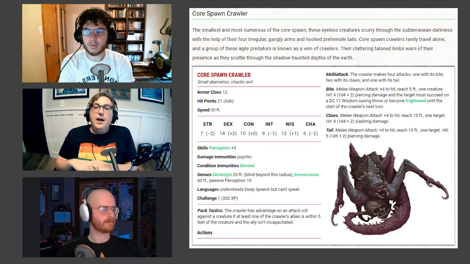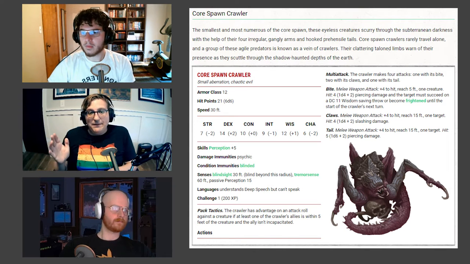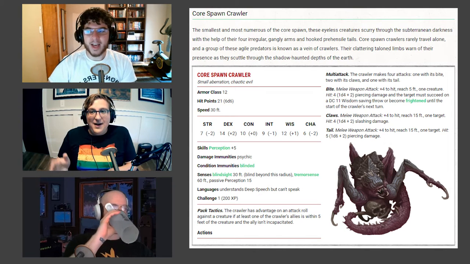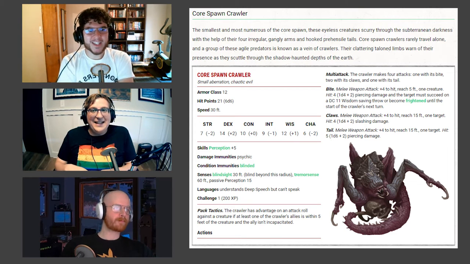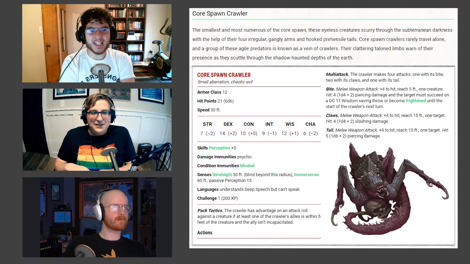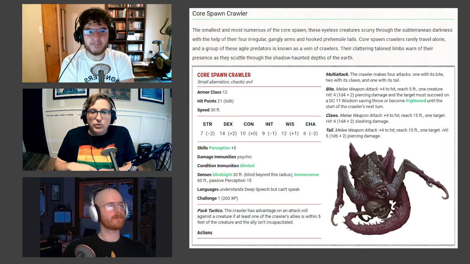Where they get real scary for a challenge rating 1 is they have Multiattack, and they make 4 attacks. That's a lot for challenge rating 1. And there are multiple of them. It's not like this is the only thing you're going to be fighting. So it's 1 with its bite, 2 with its claws, and 1 with its tail.